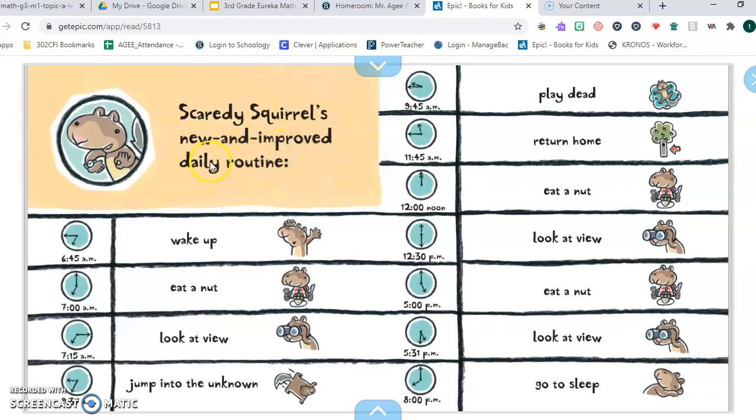Scaredy Squirrel's new and improved daily routine. 6:45 a.m. wake up. 7 o'clock a.m. eat a nut. 7:15 a.m. look at view. 9:37 a.m. jump into the unknown. Oh, that's new. There he is, being a risk taker now. 9:45 a.m. play dead. 2 hours later, 11:45 a.m. return home. 12 noon, eat a nut. 12:30 p.m. look at view. 5 p.m. eat a nut. 5:31 p.m. look at view. 8 o'clock p.m. go to sleep.